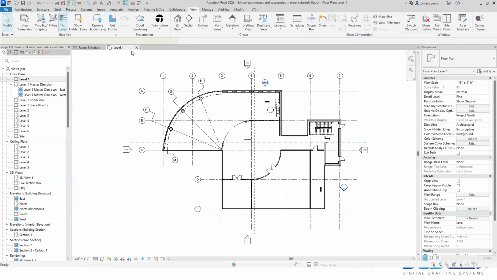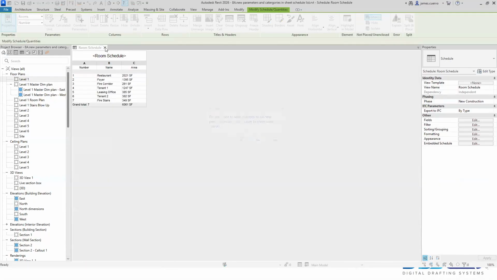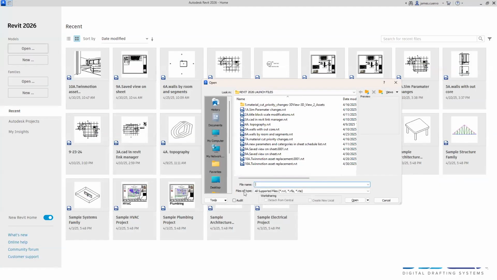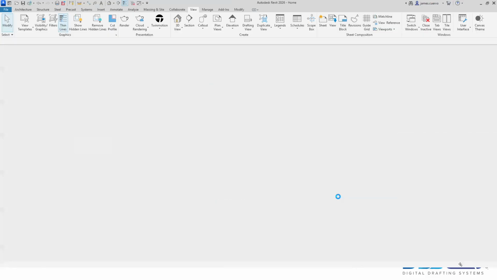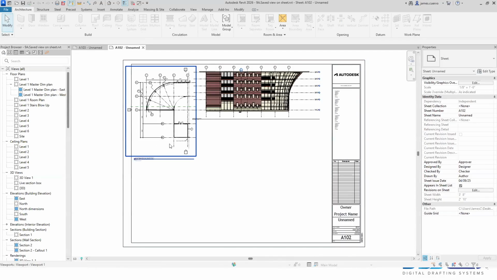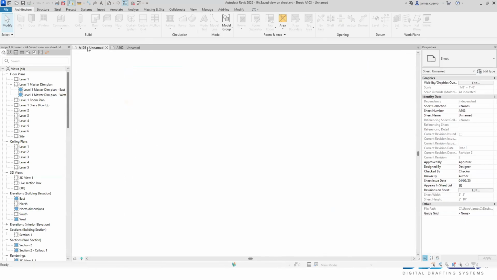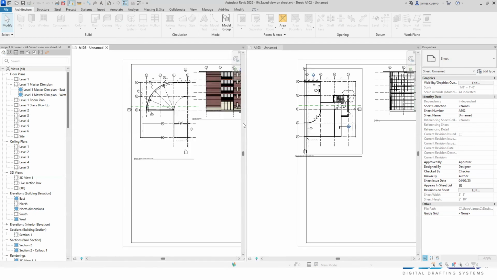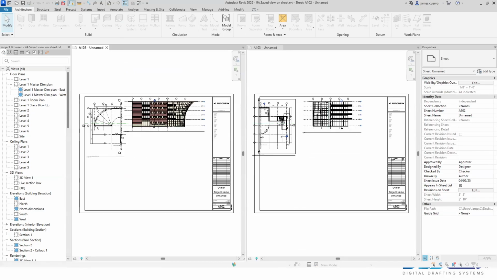Let's close our views here. Save changes, no. And let's open save views on sheets. Let's go ahead and take A101, A102, and tile this. By the way, shortcuts, for those of you who don't know: W for window, T for tile gives you that, and Z for zoom, A for all gives you a zoom all.